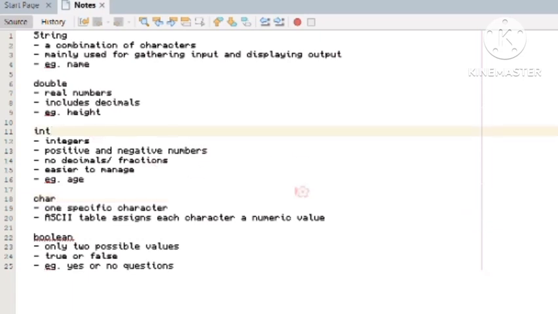Next up, we have ints. Ints are essentially integers, which are positive and negative numbers. However, they do not contain any decimals or fractions. Ints are essentially easier to manage and are the preferred data type to use if you don't require decimal points. For example, if you need to enter age.